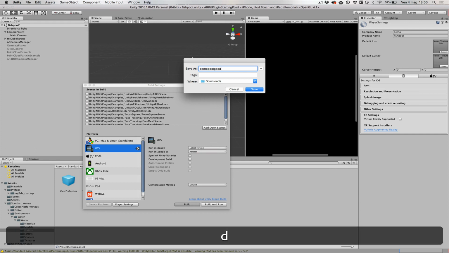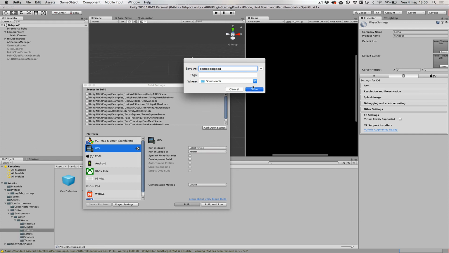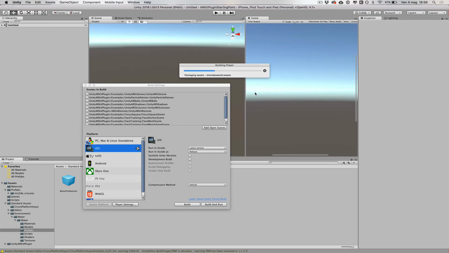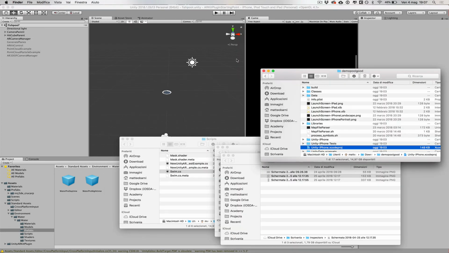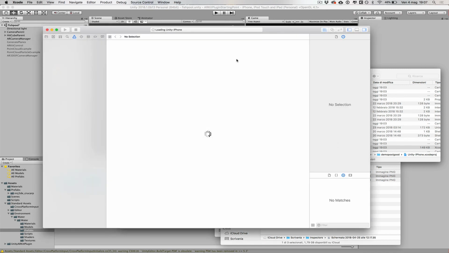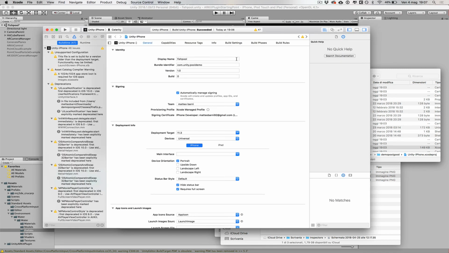Good. It's saved and we're building it. So the build is complete. We can now open it in Xcode, and you can see here that every setting we put into the Unity project is already here. So we have our bundle identifier, the deployment target, portrait set, and you probably have to set your signing. And with that, that's it. We can now build it.